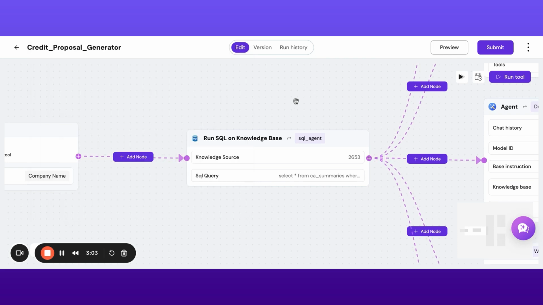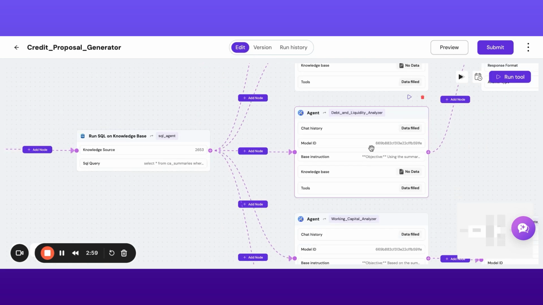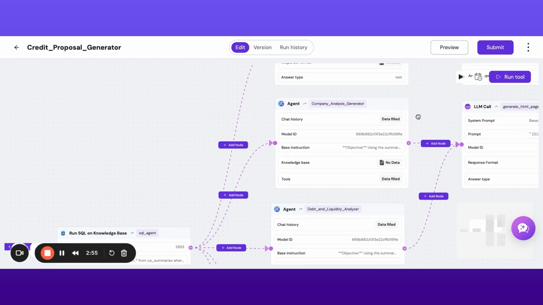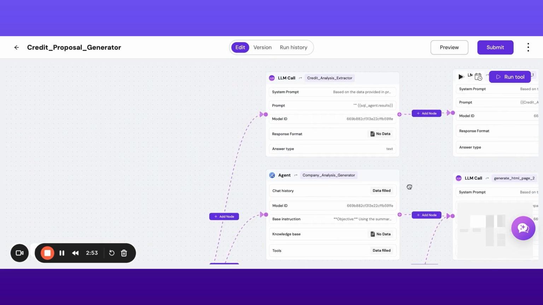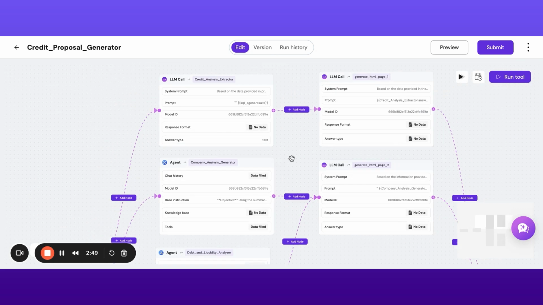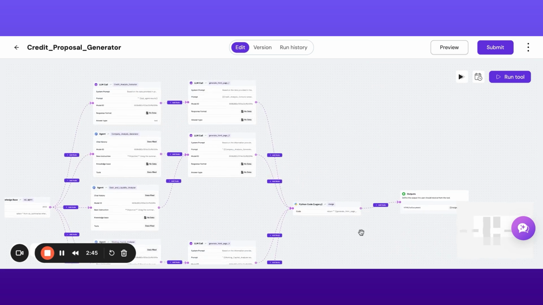For example, if you see in this case, we have a lot of different agents that are lined up here, which are exactly doing one task, and then we are swarming all of that into conditional nodes, taking all of that information and executing our workflow.